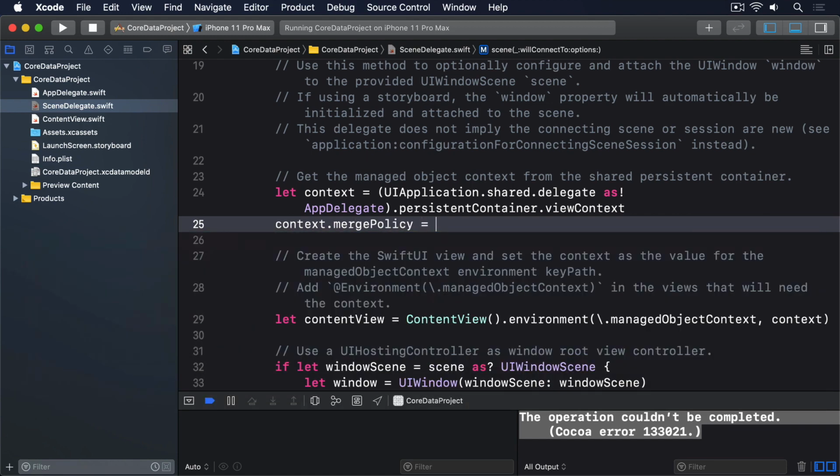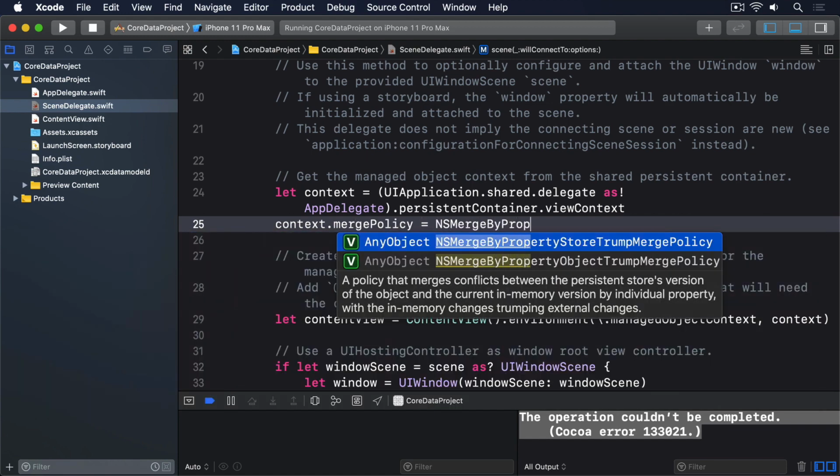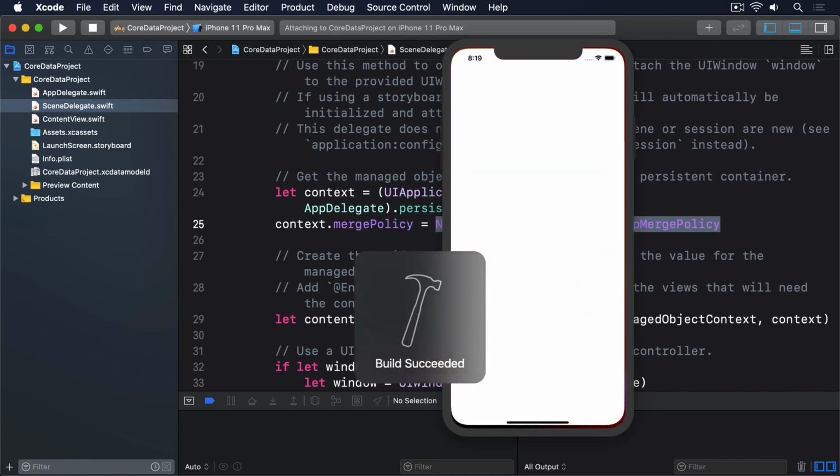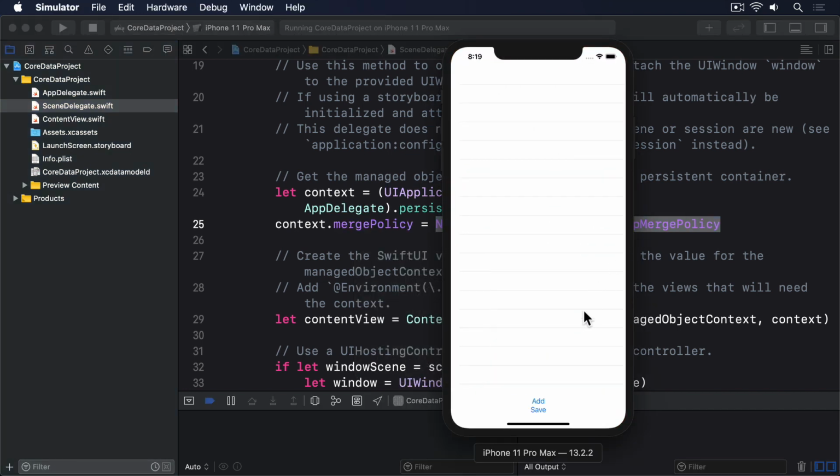context.mergePolicy = NSMergeByPropertyObjectTrumpMergePolicy. That asks Core Data to merge duplicate objects based on their properties. It tries to intelligently overwrite the version in the database using properties from the new version. If you run the code again, you'll see something quite brilliant. You can press add as many times as you want, but when you press save, it will all collapse down to a single row because Core Data strips out the duplicates.